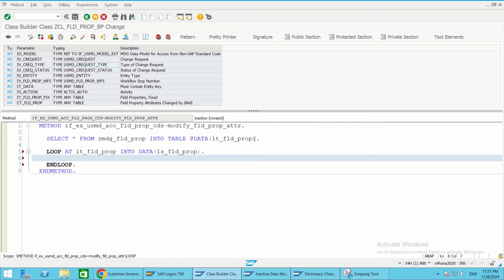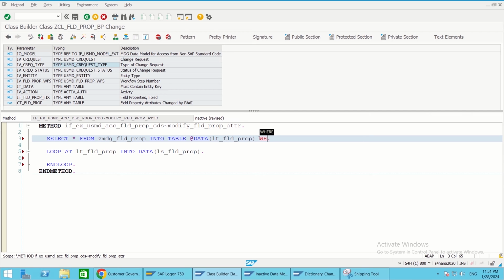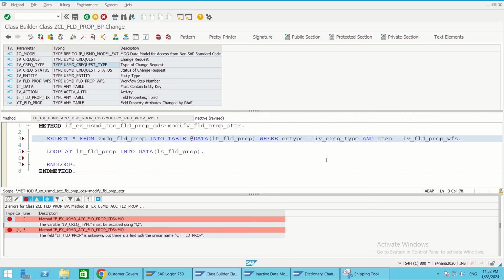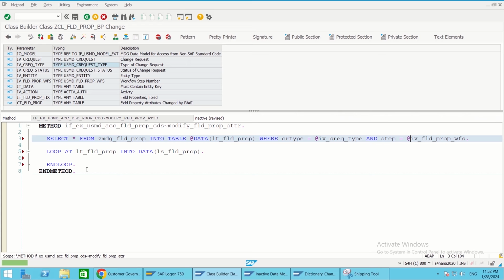That is why I am adding a where condition here: where cr type equal to iv c request type, and step equal to iv fld workflow step. Now let's see. So at the rate we have to add here and here as per syntax. That's it. Now no syntax errors found.